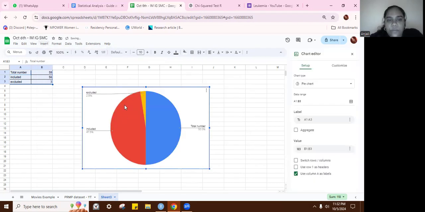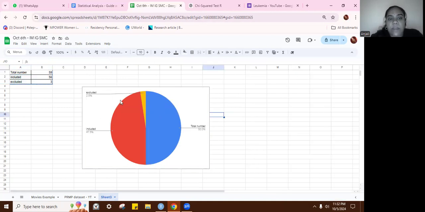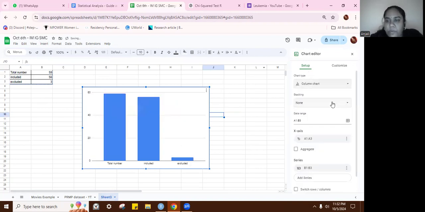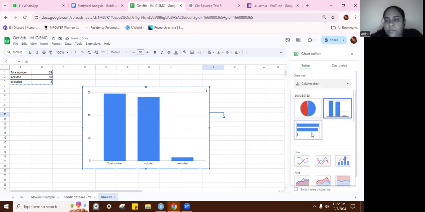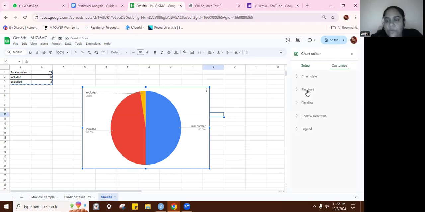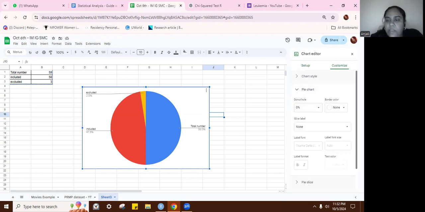and yeah, so usually it will give you a chart that it feels is the best for your data that you highlighted. So here it thinks that a pie chart would be suitable, which is true. It gave me my excluded, my included, and my total number. And you can always change that. Chart type, you can change it to a bar graph, but yeah, a column chart, and then you have your line charts and everything. And then you can customize it. So in the pie chart itself, you can do a lot of things basically.